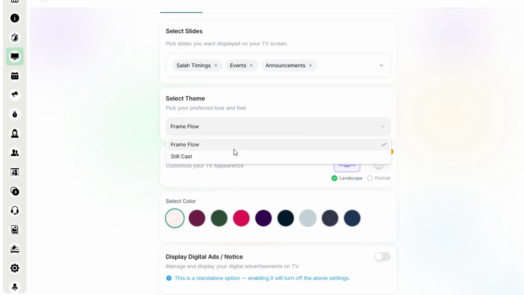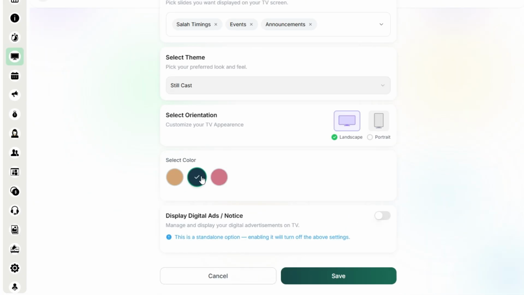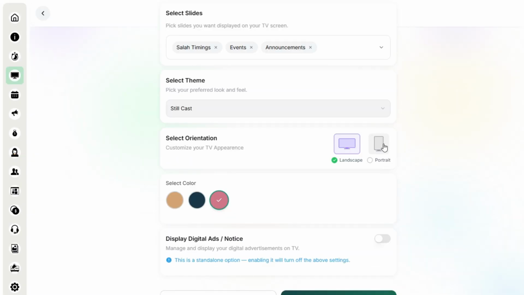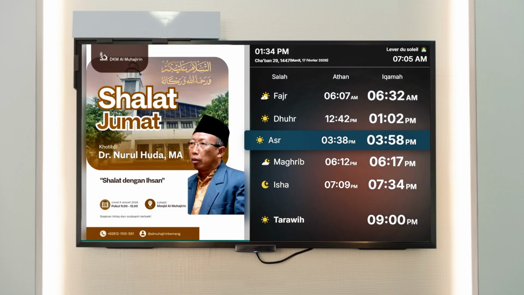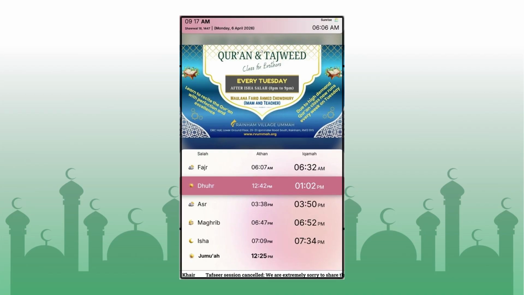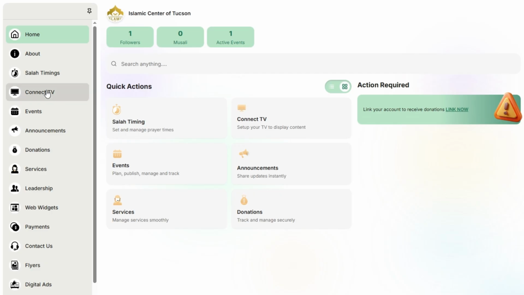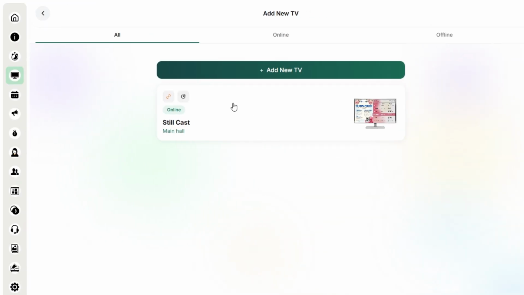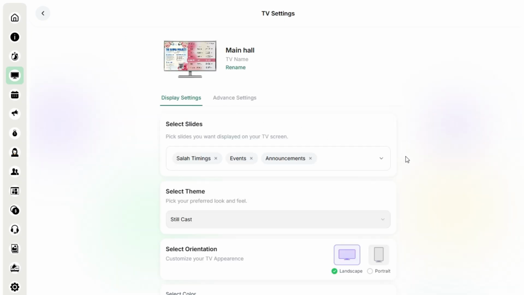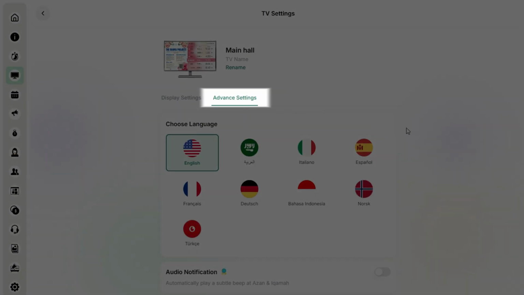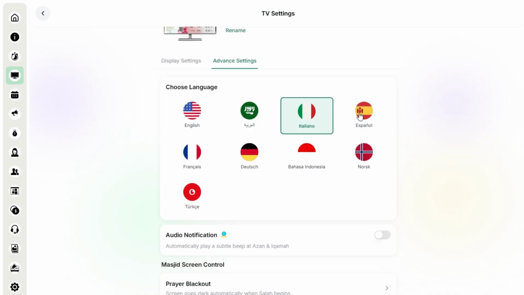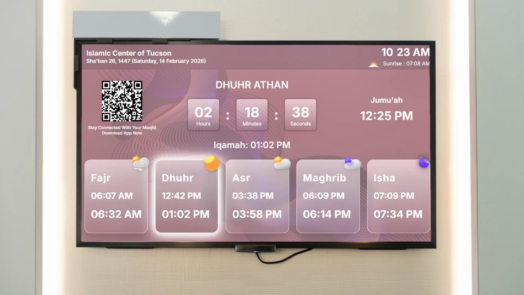You can also choose different themes to change the overall look and colors of your display and select portrait or landscape orientation. Once you're happy with the settings, just click Save. Now let's explore some of the extra features that make this display even more powerful. In the portal, select your TV from the Edit section, then navigate to Advanced Settings. Here you can choose from the multiple languages you'd like prayer times to be displayed in.